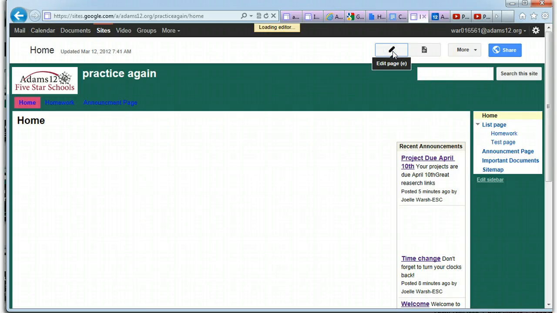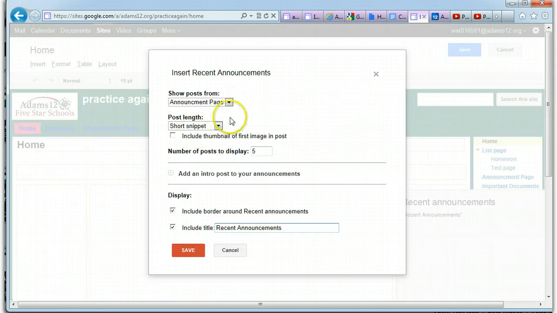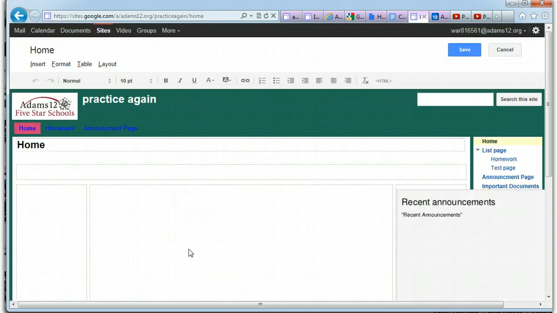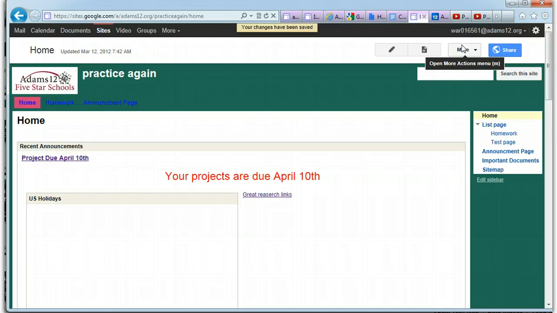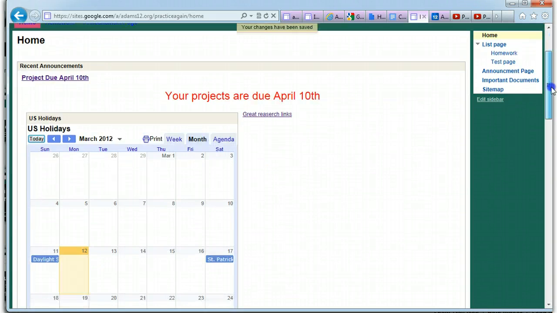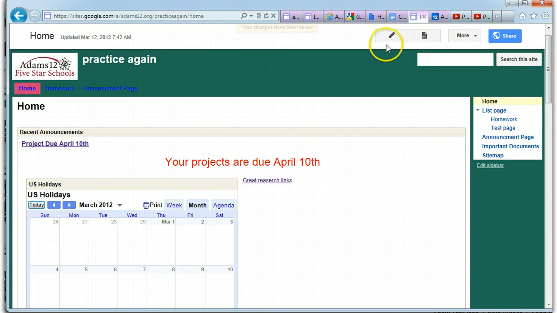So just to show you that again, it's under insert, recent posts. And then, like I said, if you have more than one page that you created as an announcement page, it'll show up here. I just did short snippet. You could do medium snippet. Or let's see what happens with full posts. Include a thumbnail image. Let's see what it looks like. Remember, you have to click save to actually see it. So here it shows the whole big giant thing. So it takes up a lot of room. So you probably want to just do the snippet version.